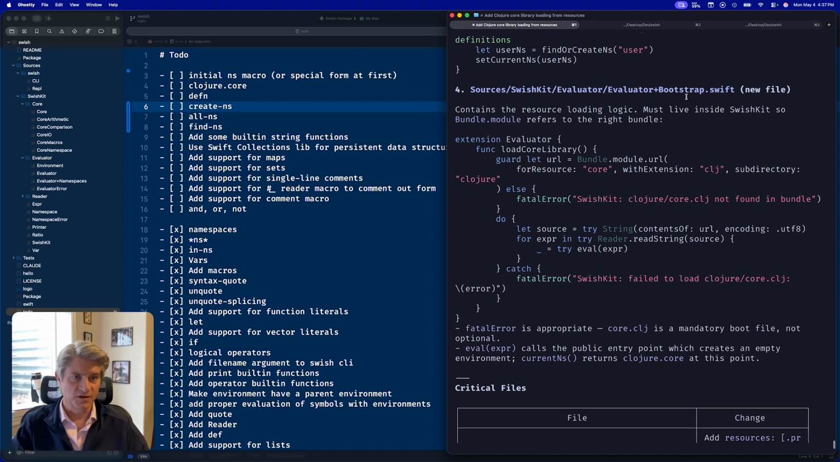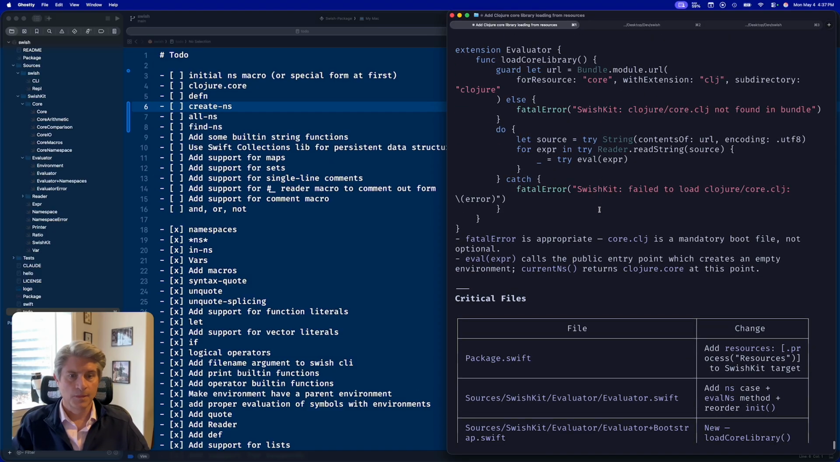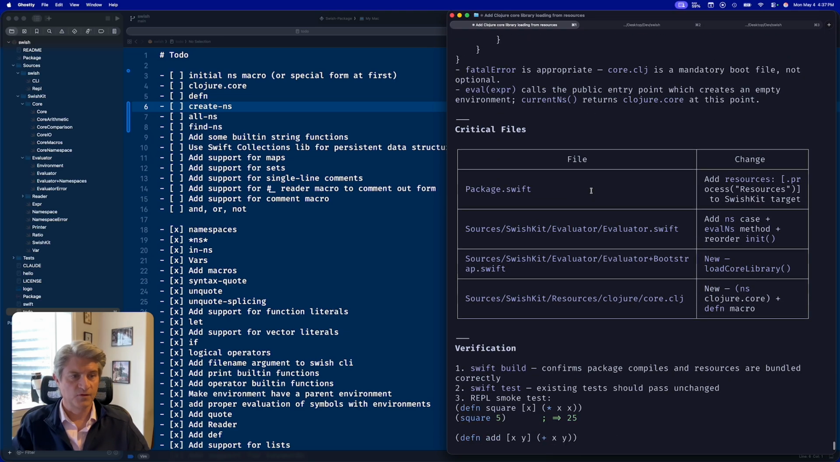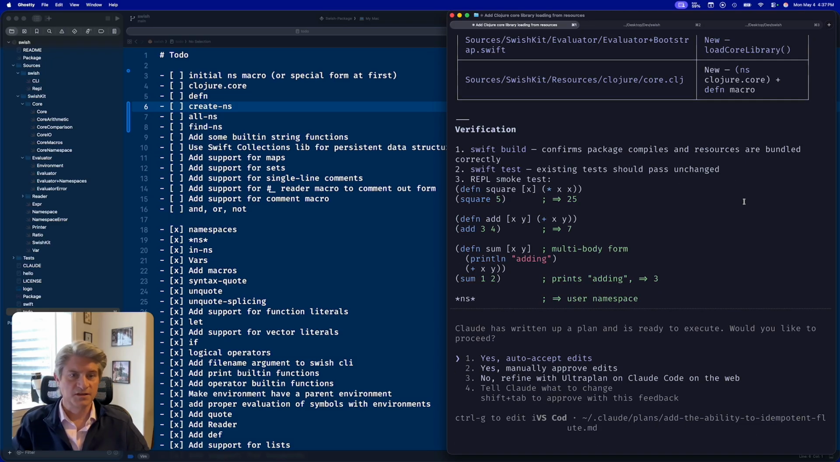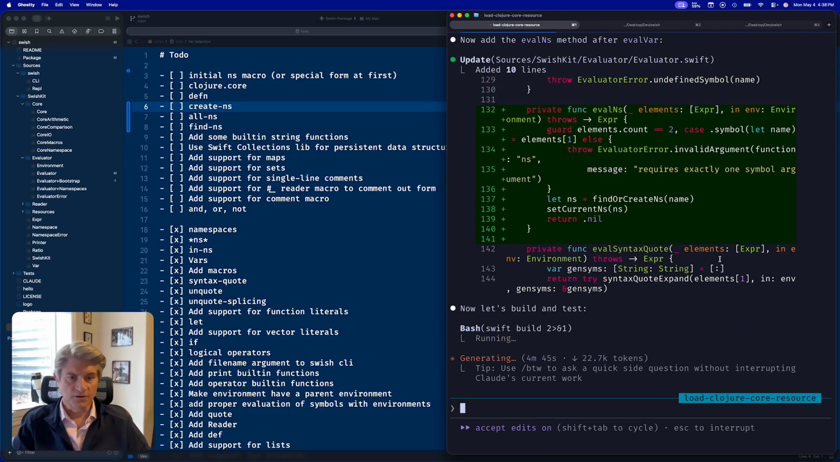Evaluator+Bootstrap.swift contains the resource loading logic, and must live inside SwishKit so Bundle.module refers to the right bundle. Load core library. Okay. Fatal error is appropriate. Eval calls. Okay. Verification: swift build confirms the package compiles and resources are bundled correctly. Swift test: existing tests should pass unchanged. REPL smoke test. All right, I think that looks good. So let's just go ahead with this. It's all ready to build and test.